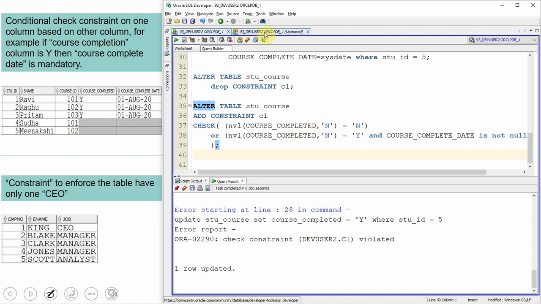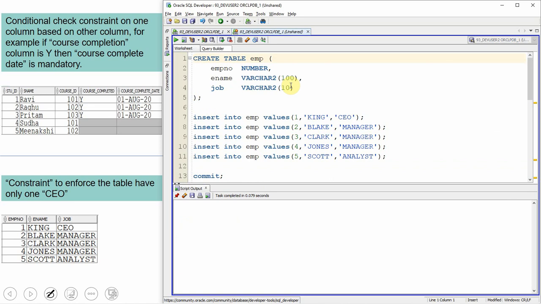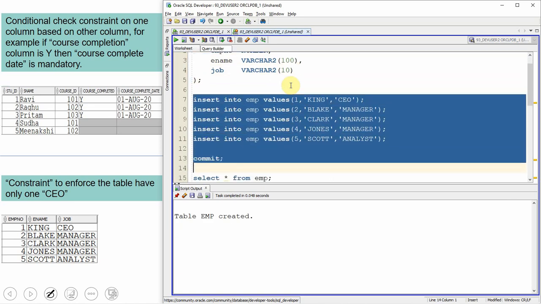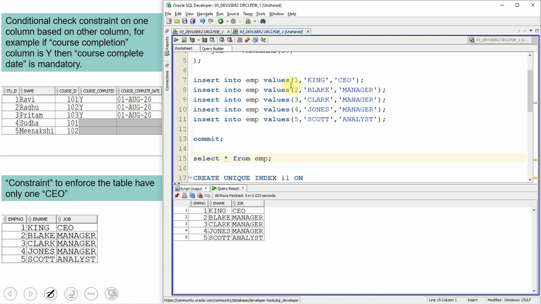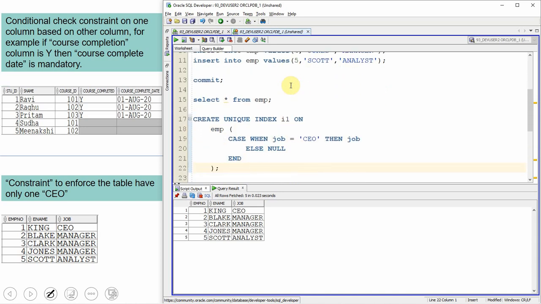Let me show you the demo for the second question. First, let me create the table. The table is created. So I'm just populating 5 employees into this table. Information is populated. Okay. So now the expectation is that at any point of time, we should have only one employee with job as CEO. So what I'm going to do is create a unique index on the job column only if the job category is CEO. For the rest of the things, I'm considering it as null. So this is the logic here.